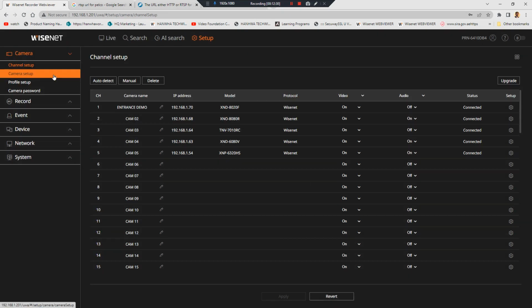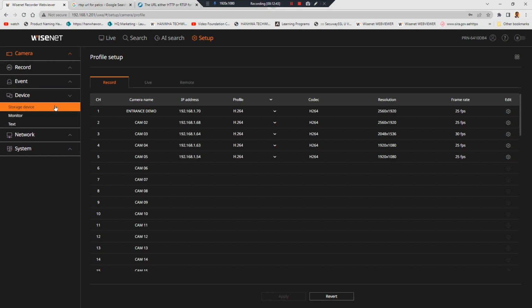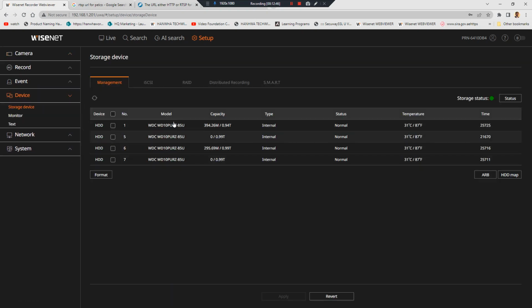Okay, next is camera profile setup. Now the camera started recording in the NVR automatically, and it is recording in the 4 hard disks. If you go to device storage, you will see there are 4 hard disks. It has started recording already. You see here distributed recording. It's recording in 2 hard disks simultaneously. Clear? Okay.